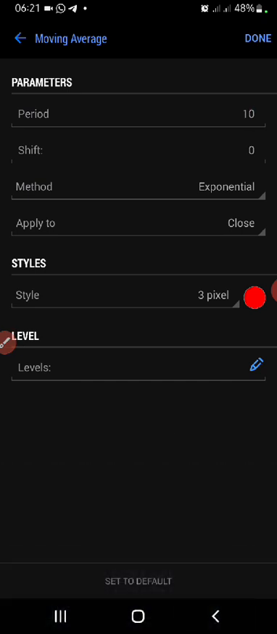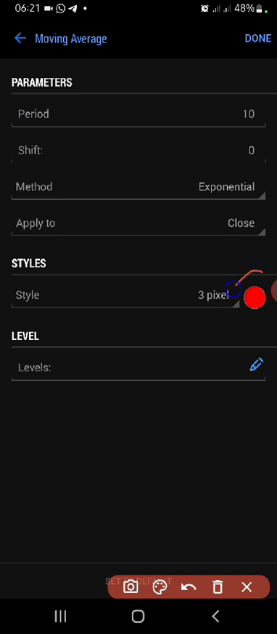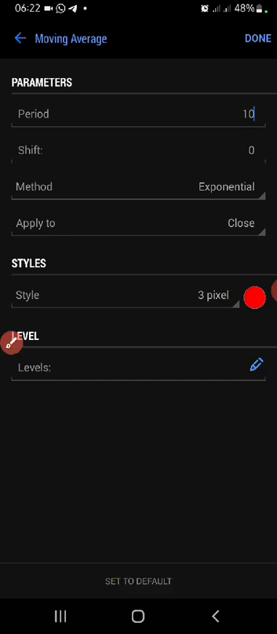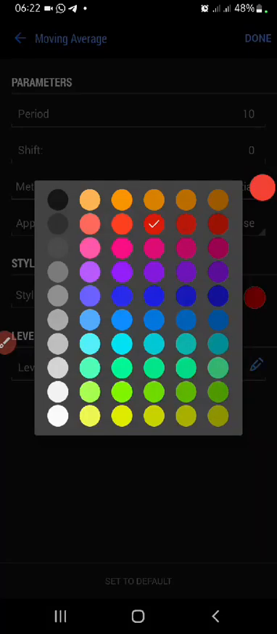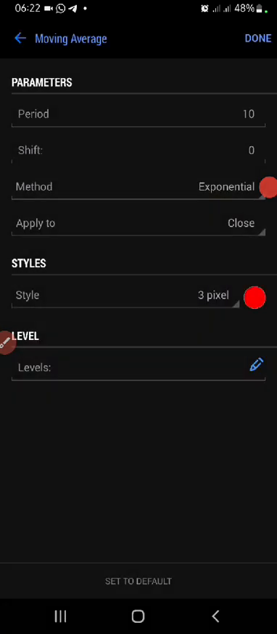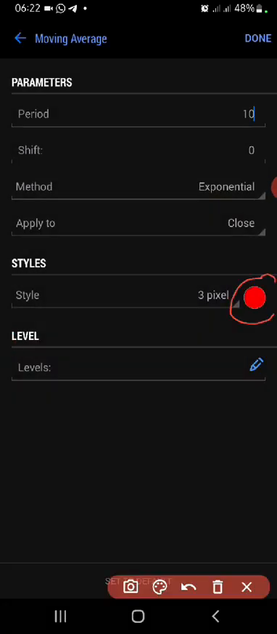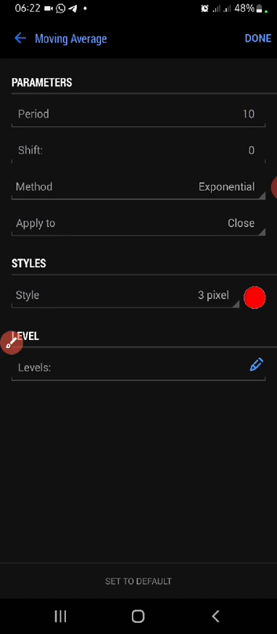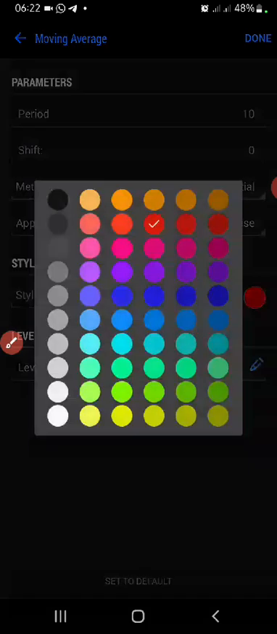And also, for us to be able to differentiate which is which, we're going to change the color of the indicator from red, because the previous one we used was red in color. So we're going to change the color of this moving average 10 to another color. Let's use blue. You click on the color symbol here. Once you click on it, it shows you more colors. So you click on it. Let's use blue.